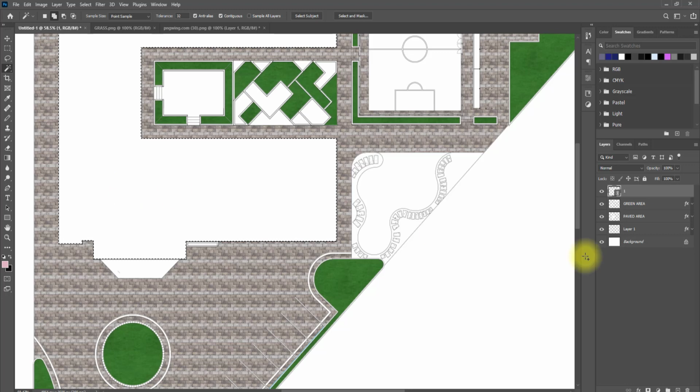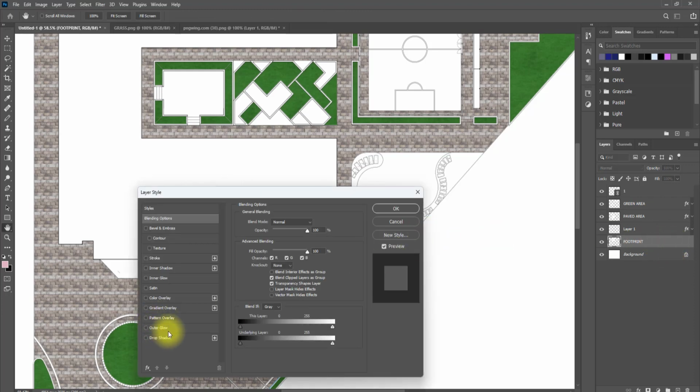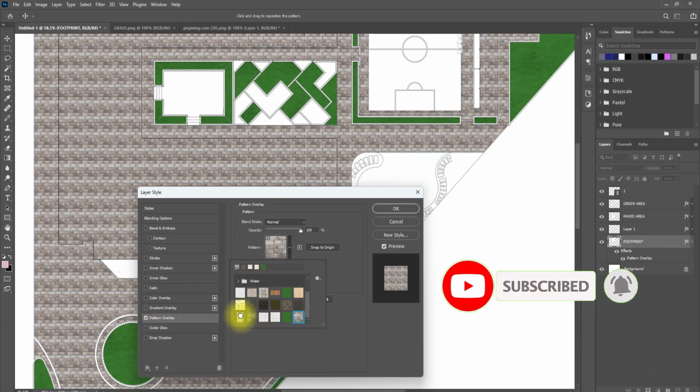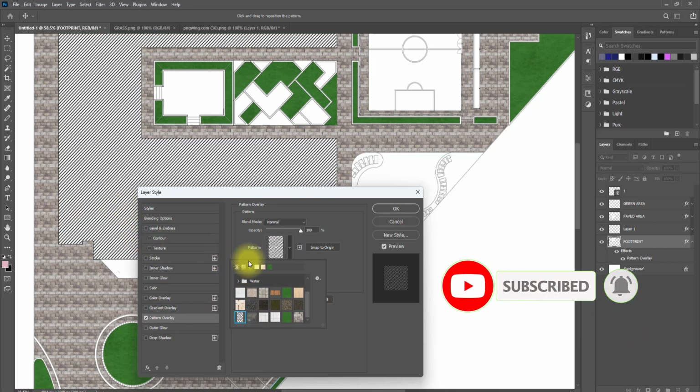Now for this building footprint, I'm going to go to background. I'm going to right click again, layer via copy. Then I'm going to rename it as footprint. Okay, then I'm going to double click. For this footprint, the settings I'm going to do, I'm going to go to this pattern overlay. Then I'm going to change it and select this diagonal striped material.